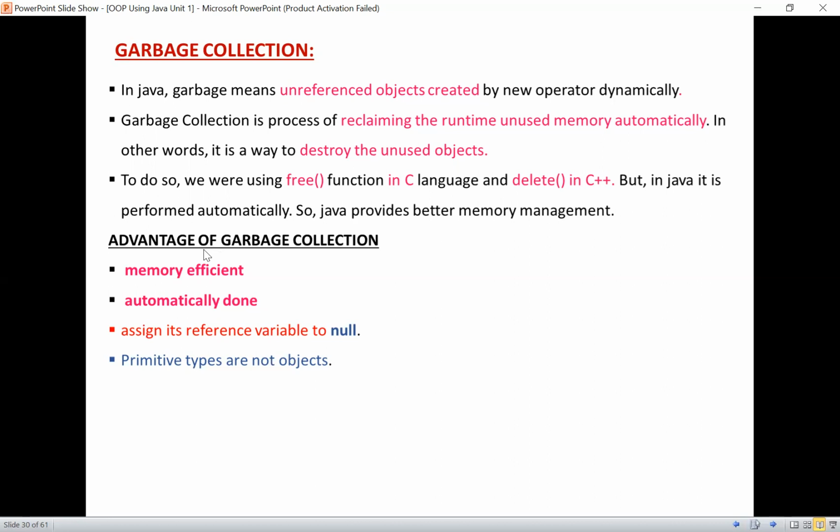If you come to the advantages of garbage collection, the first advantage is that it is memory efficient. It makes Java more memory efficient because the garbage collector removes the unreferenced objects from heap memory, and it is done automatically. Java automatically does the collection of the garbage, so we don't need to make extra efforts to do that collection.